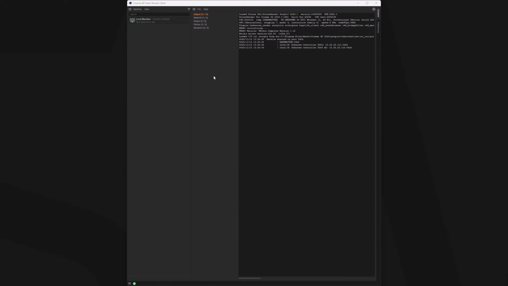Before we move on to the Teamrender server, let's actually have a look at the Teamrender client since you are already here. If you opened the Teamrender client together with Octane for the first time, there's a good chance that you have been prompted to log into your Otoy account to validate your license. If this is not the case, there is a small trick to do that here, so you can go to File, Extensions, and then Cinema4D Octane, or whatever your plugin folder is called, and then go to the Octane settings.